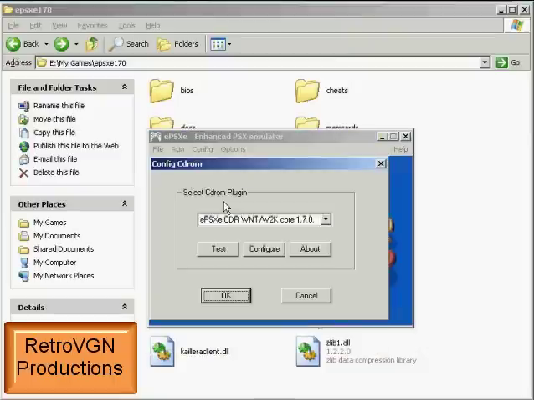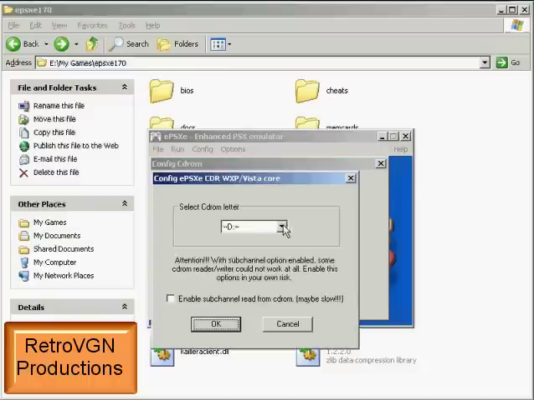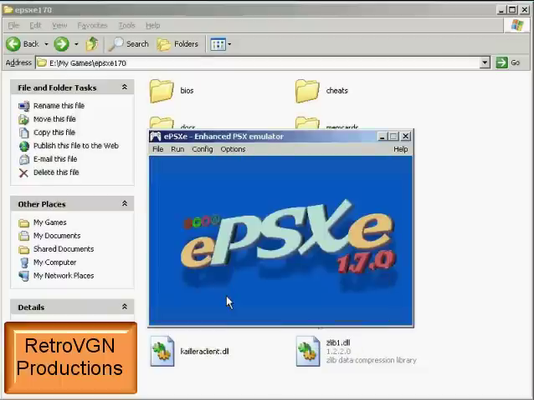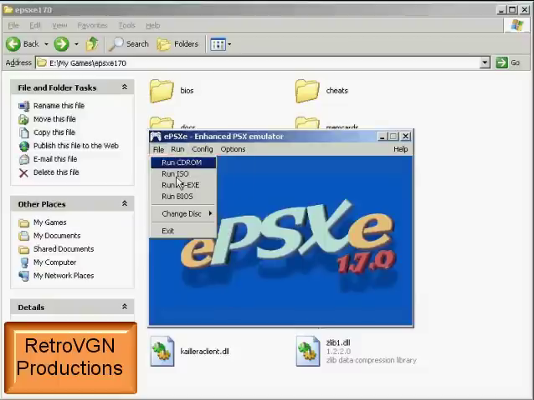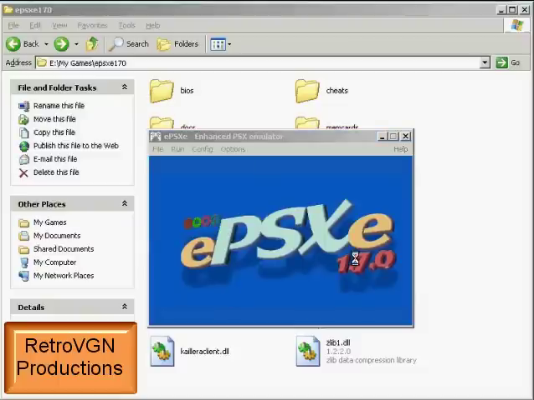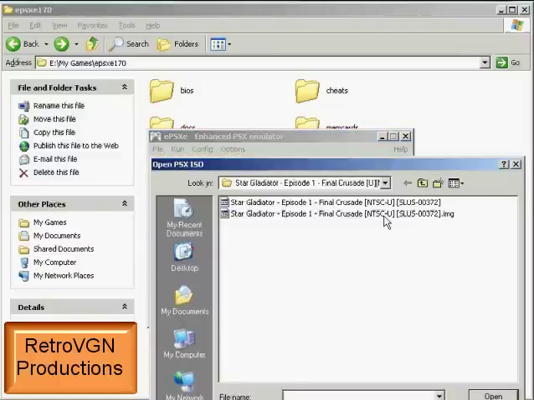After that, set up your CD-ROM drive if you want to run CD-ROMs. Just leave this like it is, ePSXe CDR WNT/W2K Core 1.7.0. Go to configure and then select whatever CD-ROM drive you're using for CD-ROMs. Now that it knows where everything is, you're fine from this point on. Go to run ISO, and I'm going to run an ISO here to show you how it works.